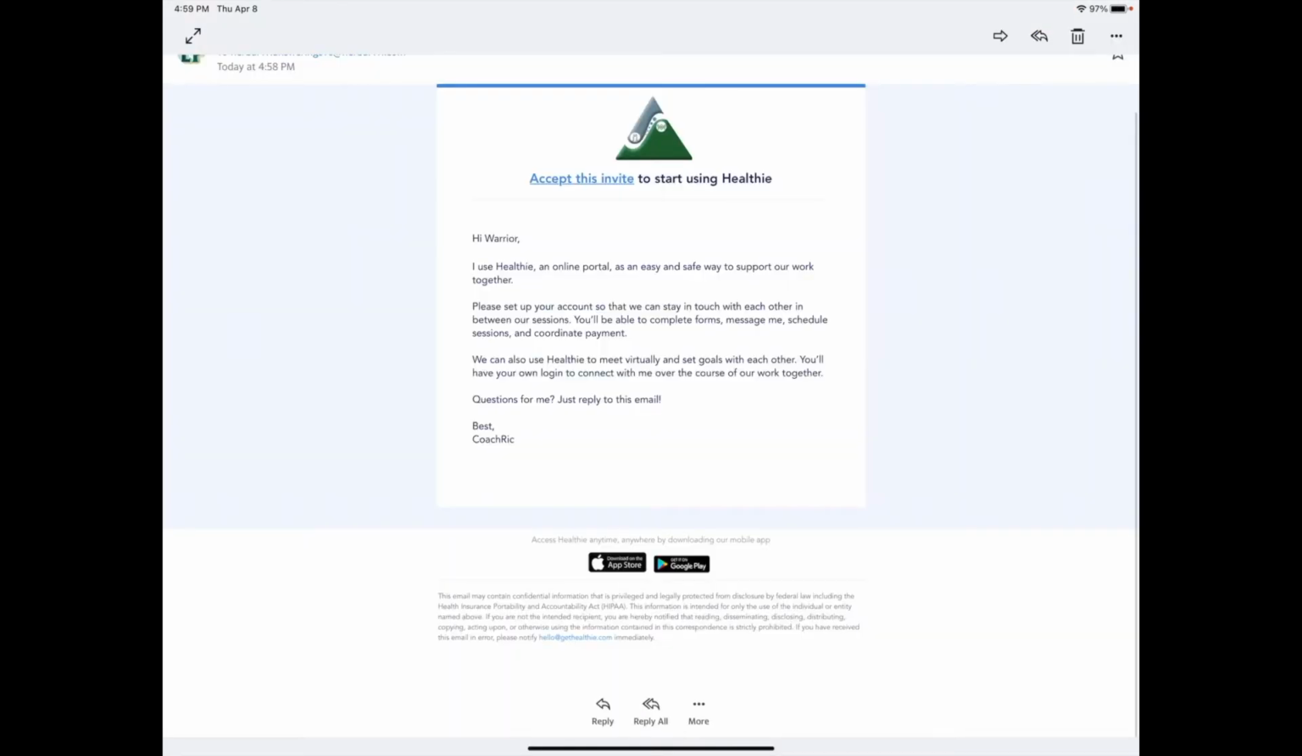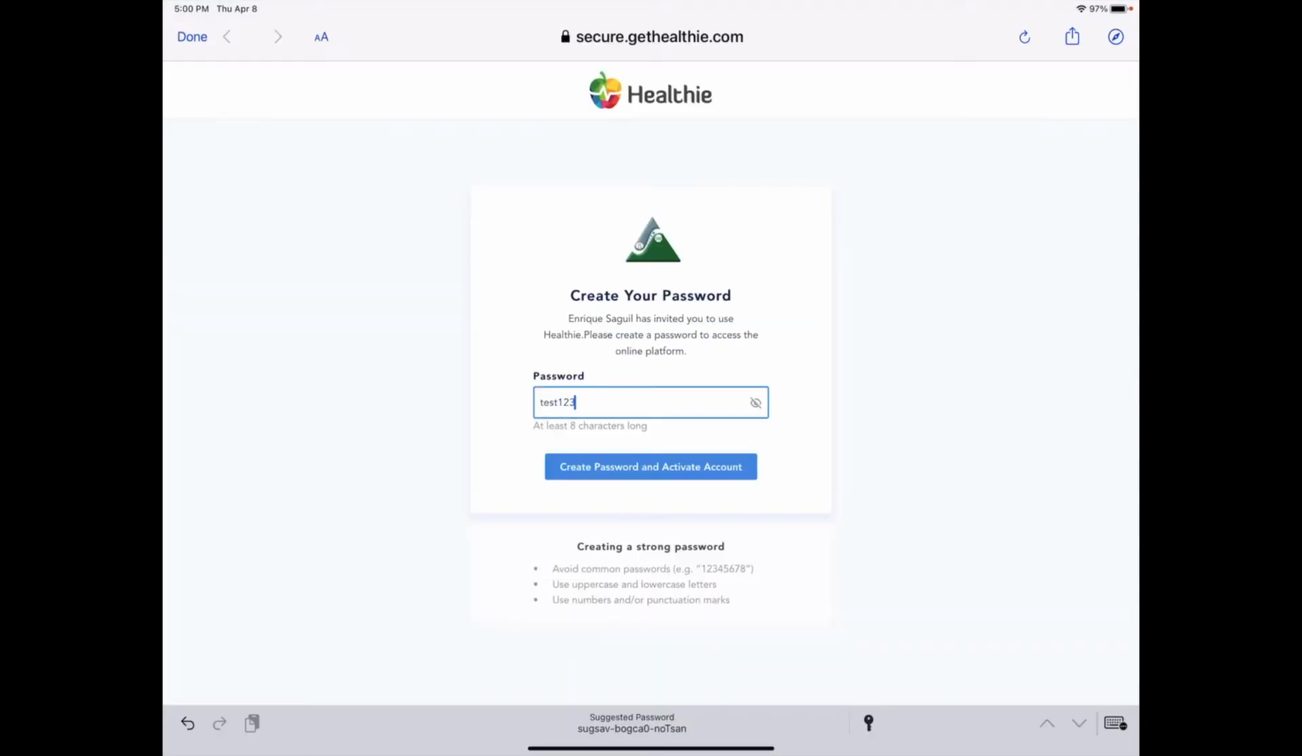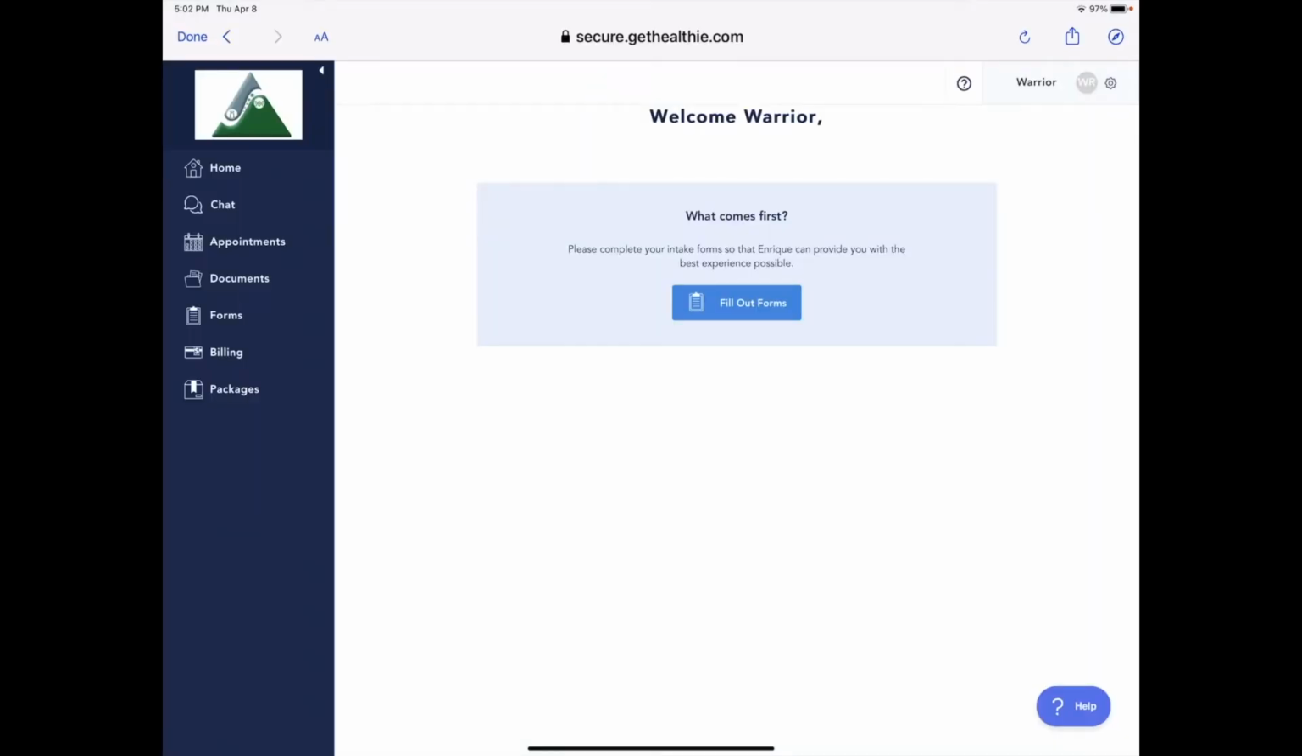Once we take the message off, we'll be able to formulate an invite, and it should show up in your email inbox. If you click on accept this invite, you'll be able to create your password, at which point you can start filling out your data as well. This is how your landing page will look every time you log on.